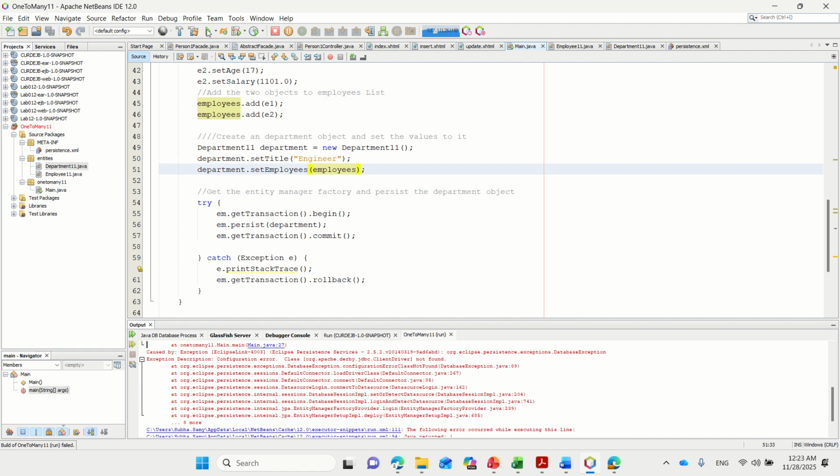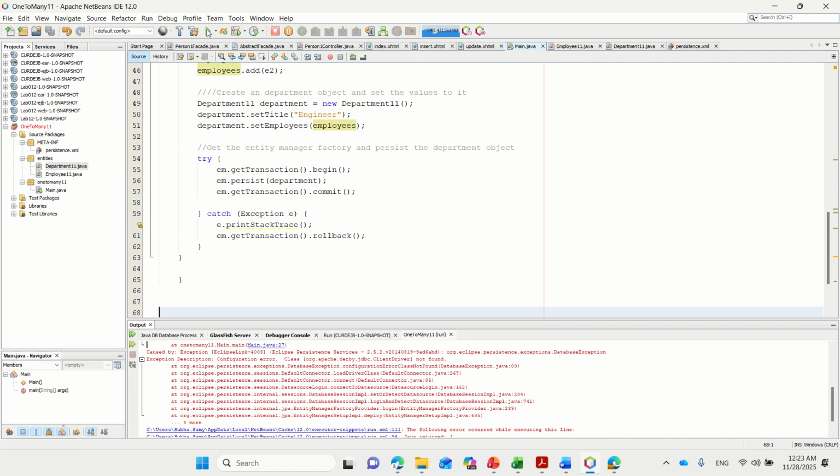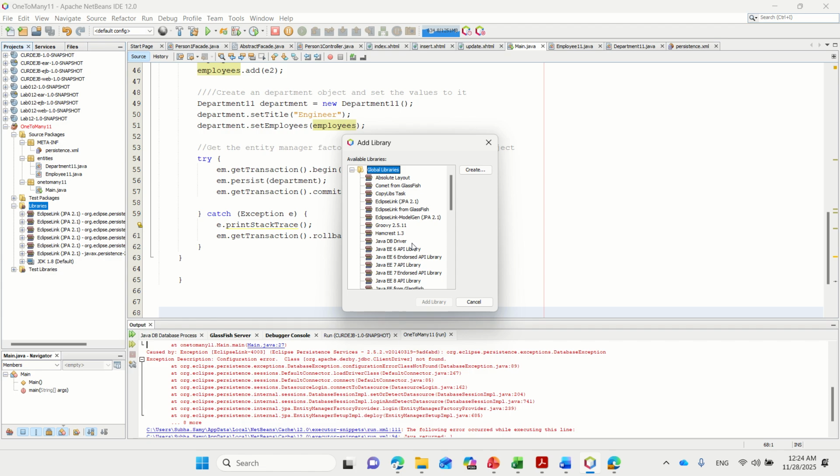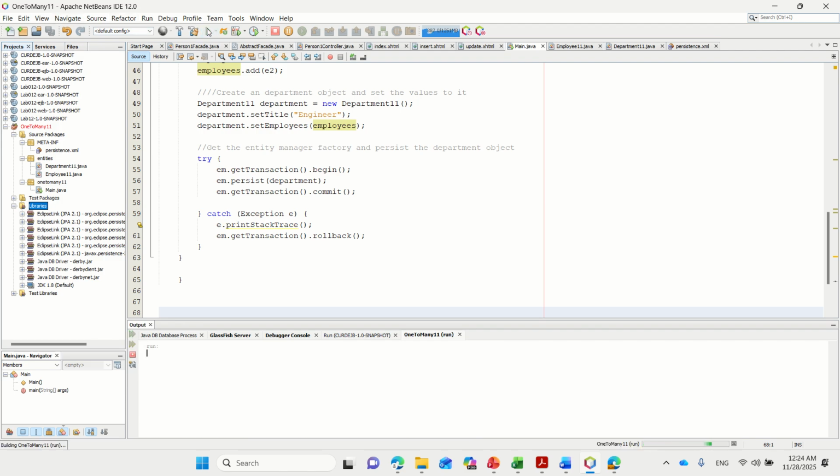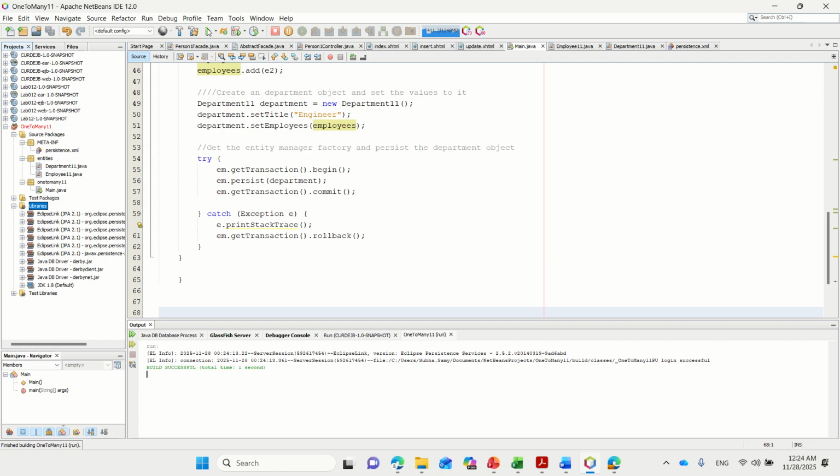My god, so many errors are happening. We have not added the library. Come back here, add the library. So right click, add library. What is that library? Java DB driver. Okay, now again you run the project. Yes, our project is successful.